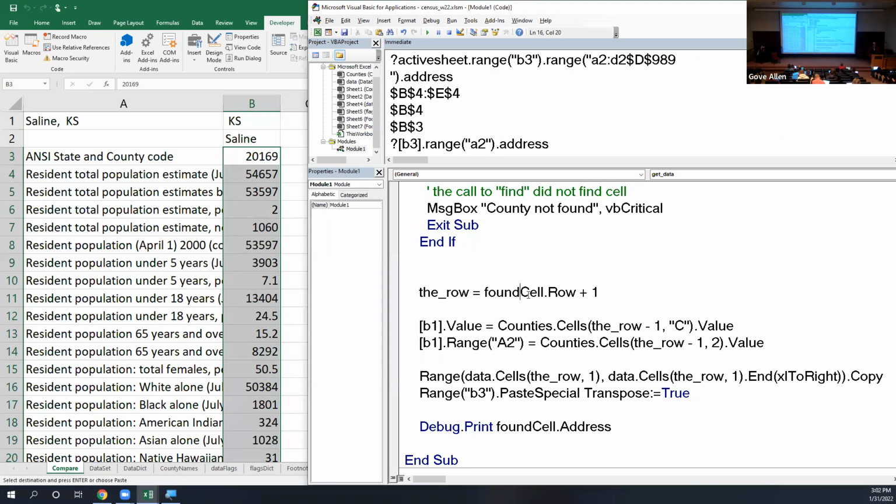I don't know what they were thinking when they made that. They thought that was a good idea. It's pretty confusing even after years of me working with this. I always got to think really carefully about it. Okay, but that's a different way to refer to ranges. And unfortunately, the macro recorder records it that way quite often.